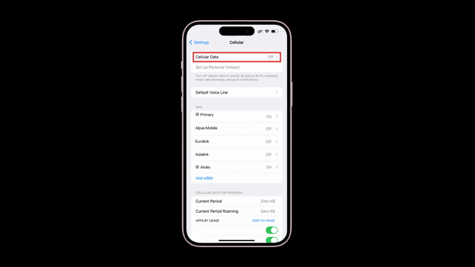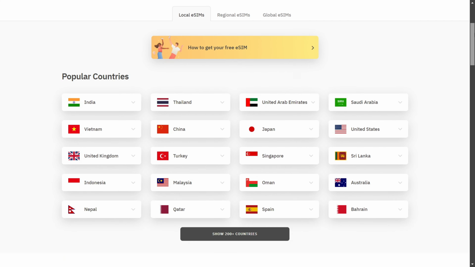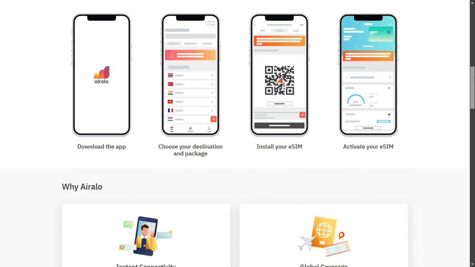After all these steps, you'll see a confirmation that it's successfully installed. You can follow the instructions to select the cellular data, and that's it. Your eSIM is now activated.